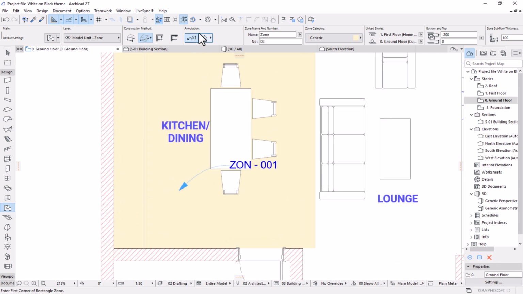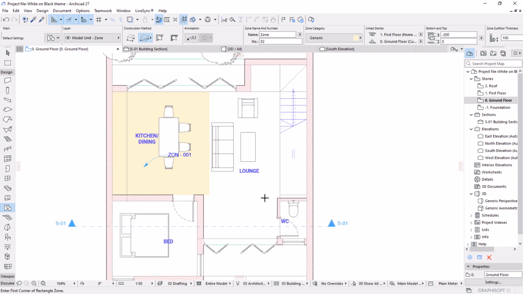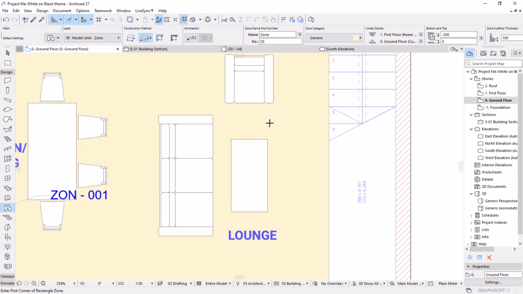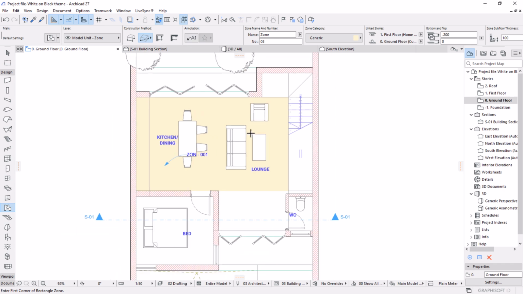If you have the option for annotation active, it will automatically place the label for you. So if you uncheck this and then go back again, let's do the lounge. I'm going to start from this corner going all the way here, then place. It won't place the label automatically for you if you uncheck place label. By default, it comes active, so it will depend on you.